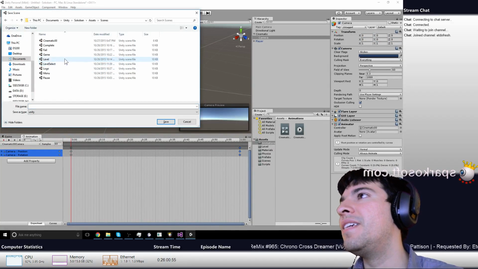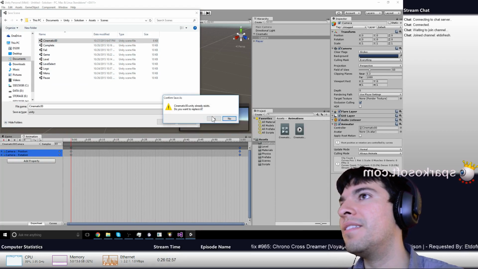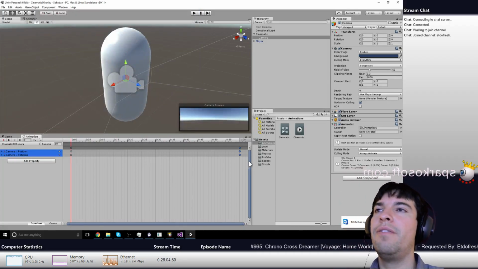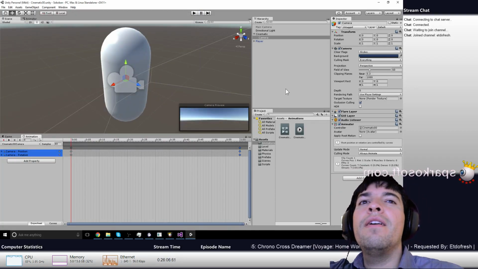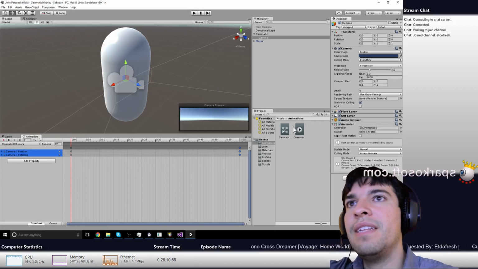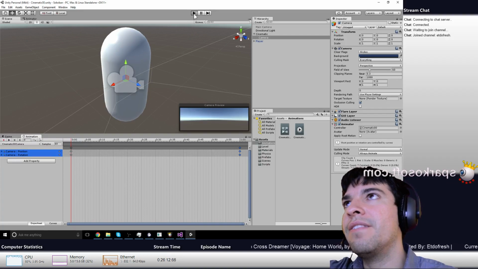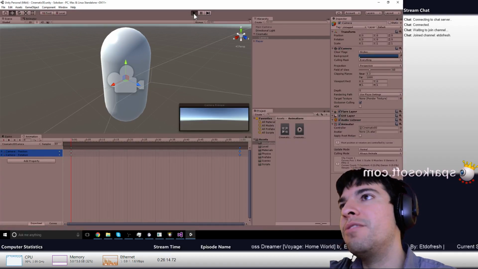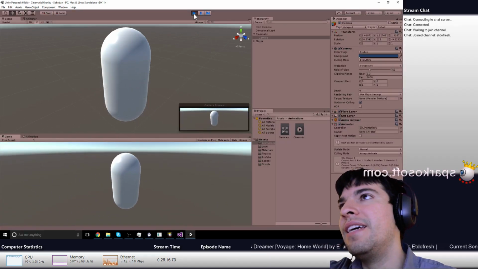And let's save the scene quickly as cinematic 00. Done. Okay. Phew, so we got that. This time we saved it, so that's great. So if I hit play, this should just kind of zoom out of the player and stay there. Perfect.